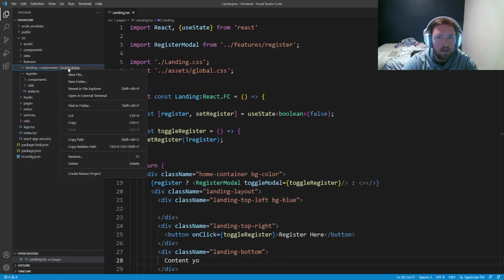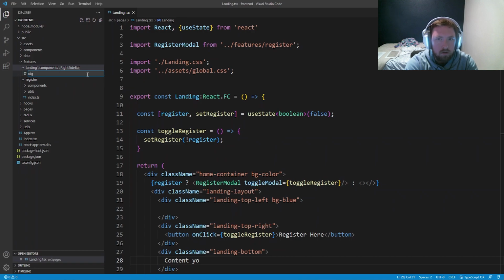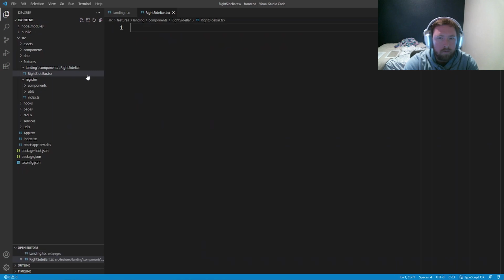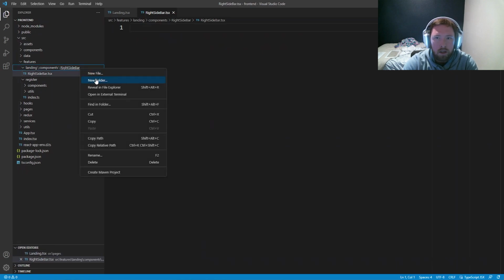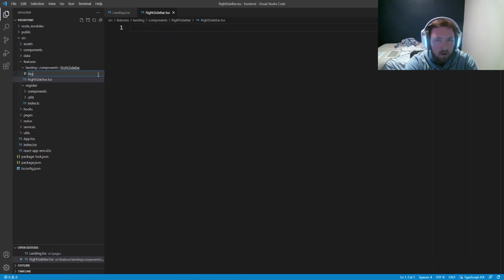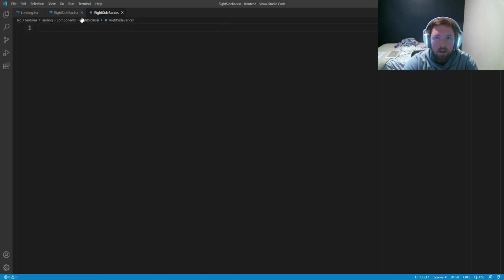landing page here. So I'm going to go ahead and make a new file. I'm going to call this right sidebar.tsx. And I might as well go ahead and make the CSS file as well. So I'll say right sidebar.css, and we can close out this.